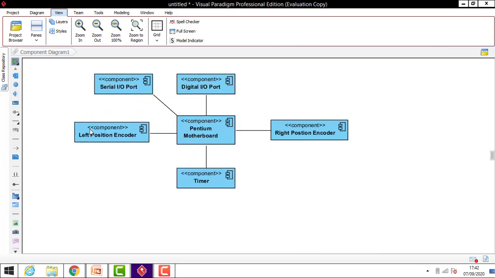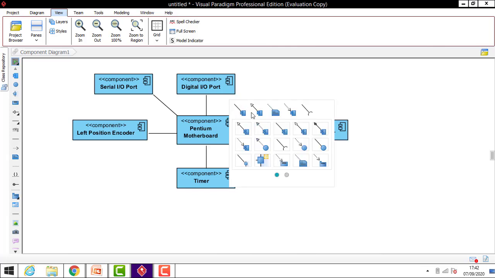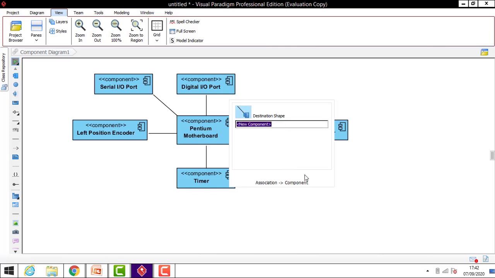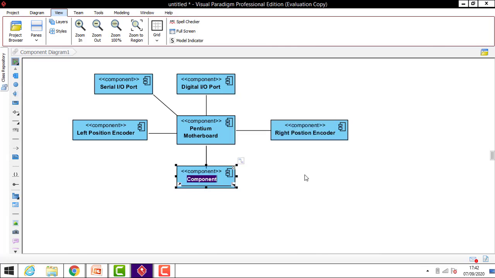So you can adjust the components according to your position. Next, I will add another component here. So click here and take another component in the association and press enter and type here the name of this component. For example, this will be the drive motor component. Drive motor. It will be the drive motor, meaning that it will have a motor to drive the hardware.